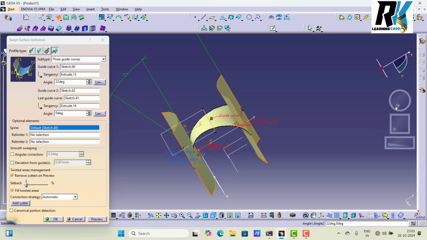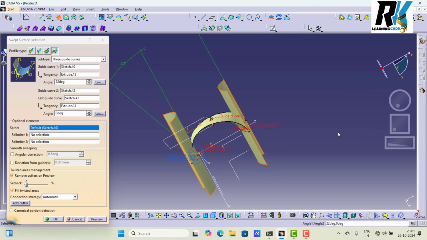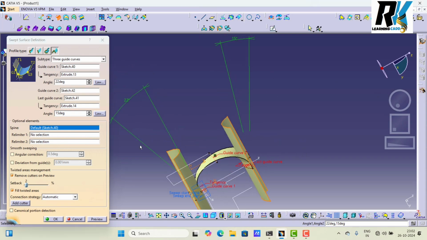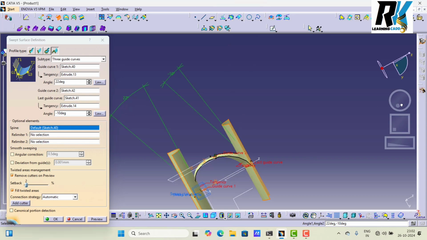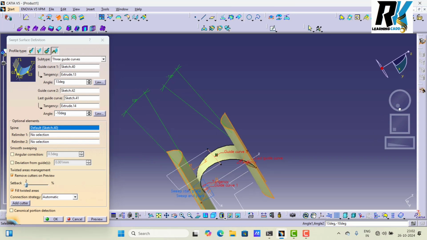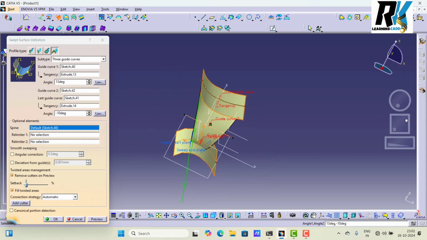Preview and check. So this type of surface is created, friends: here tangency and here tangency. If you increase this angle, you can decrease this angle. So this one goes this side, so you put minus 10 degrees here. What happened? This one goes this side, and this one increases, maybe you see. So this one also decreases, maybe you see. Okay, so this is the conic type surface created.